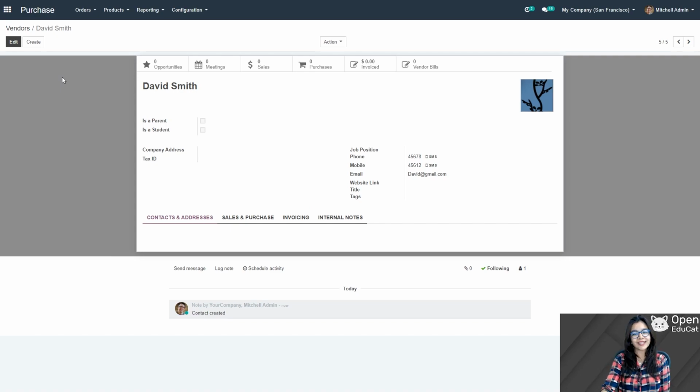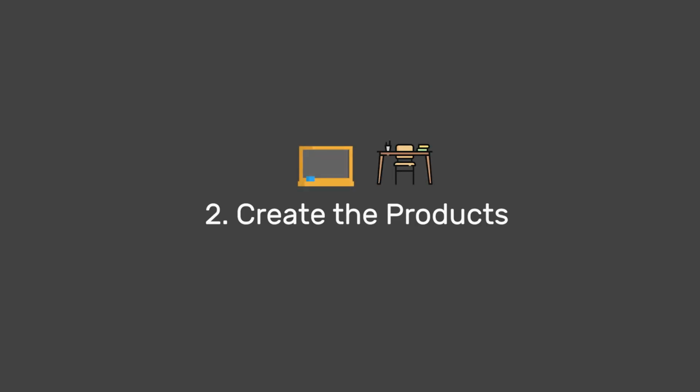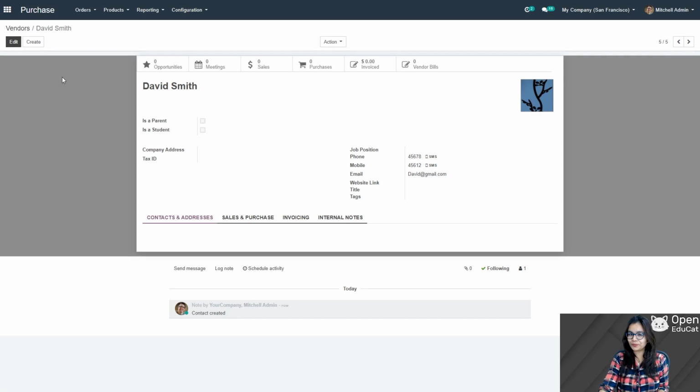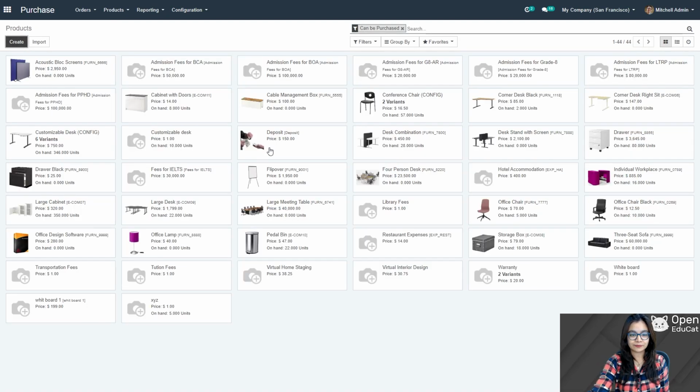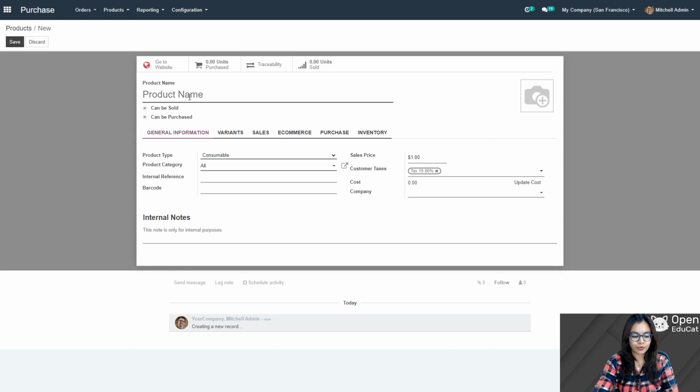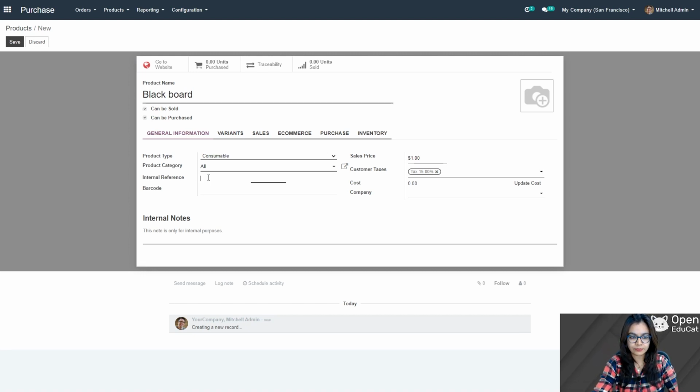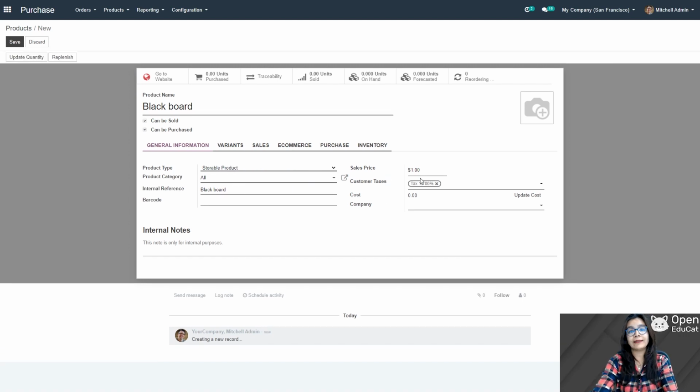Now let's jump to the second step, how to create the products. For demo purposes, I am creating only two products, which are the blackboard and the second is the customizable desk. So products, click on this create. I am going to enter that product name. I am going to add that internal reference also. I am selecting that product type. If you want to add the sales price, cost and company, you can do that. I am going to save this.